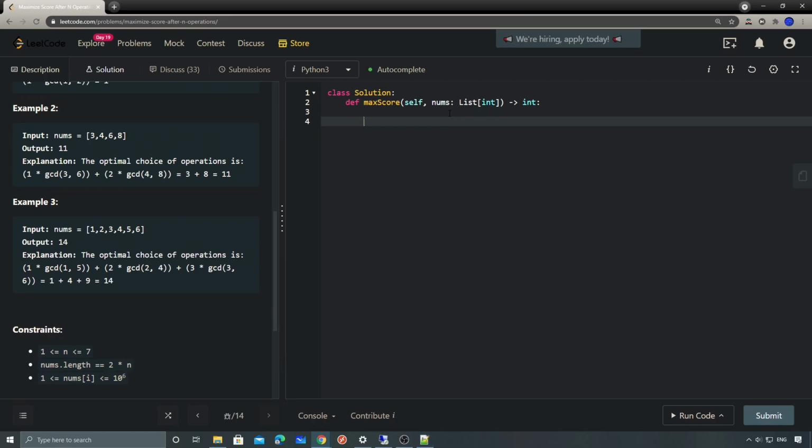First, n equals the length of numbers, the total numbers we're getting here. Then we define DP with a step and a mask. I'm going to use this for the cache, for top-down memoization. Like I said, if the mask is equal to 2 to the n minus 1, then we return 0.